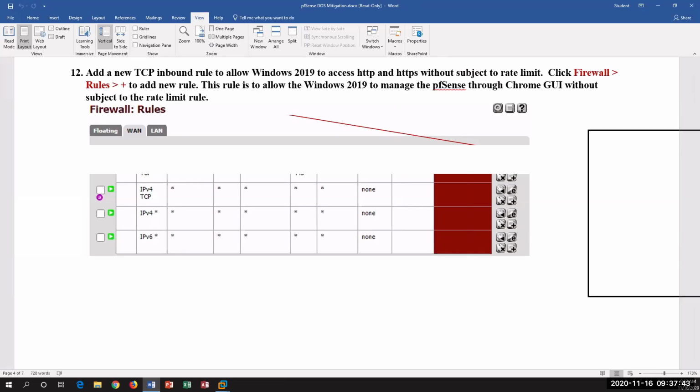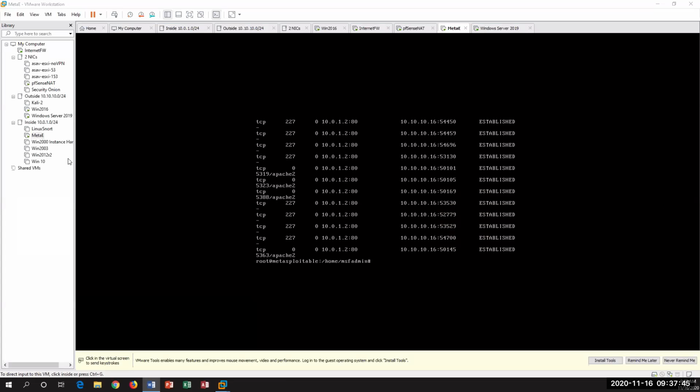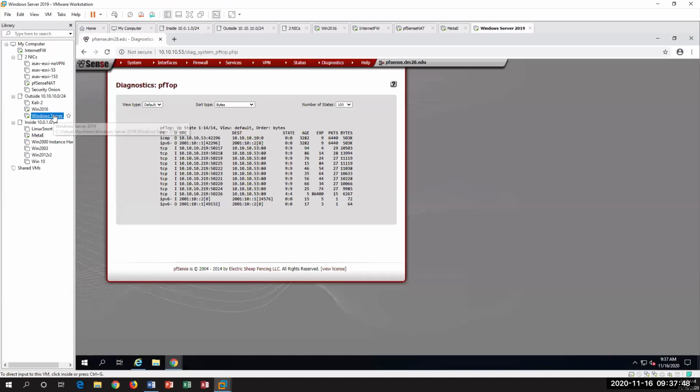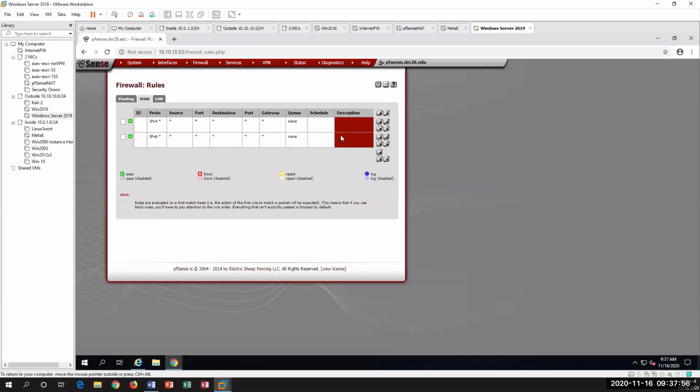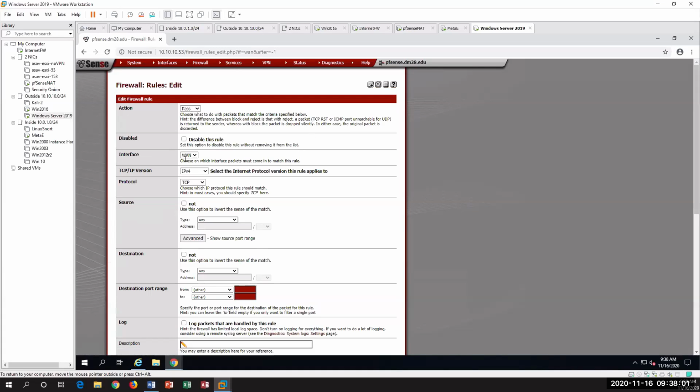Okay, I'm going to move the document on the side and go to 2019 and add the rule. So we're going to go to the firewall, and then we're going to the rules. And now we're going to add a rule. So you're going to click on the plus sign here, and pass, it's okay. It's a one rule. IPv4 is fine.